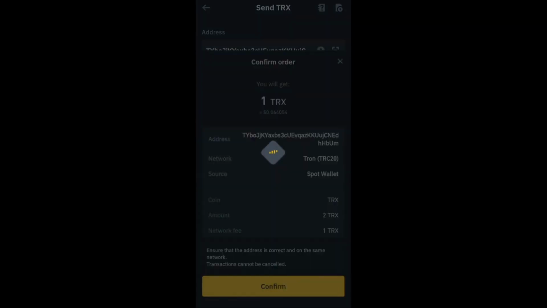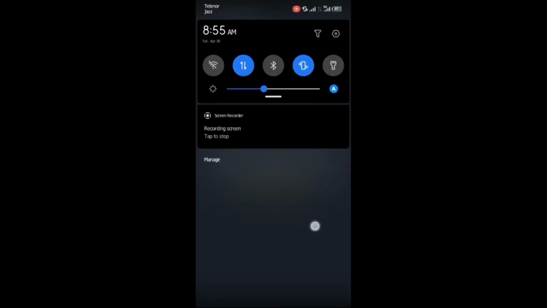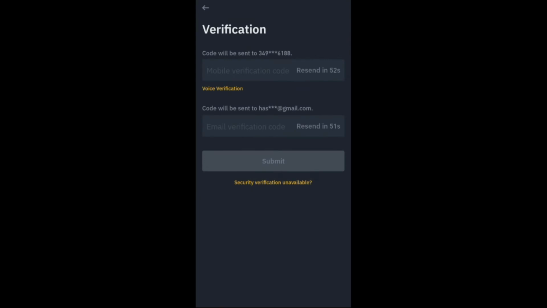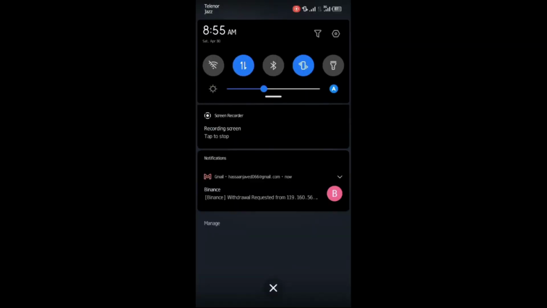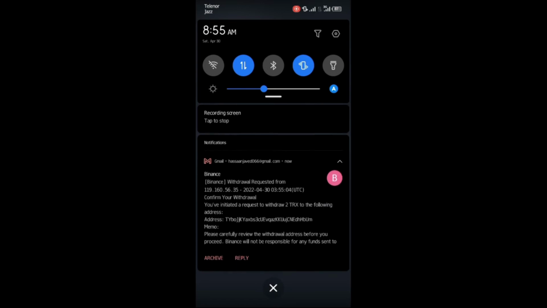For verification purpose, you need to add verification codes, phone verification and email verification. Wait for verification codes. Copy the 6-digit code and paste in Binance. If you are getting code from email, put it in email section, and getting code from phone, put it in phone section.